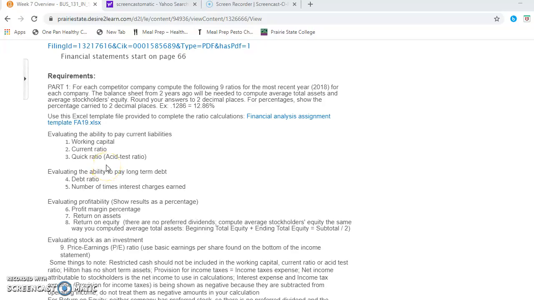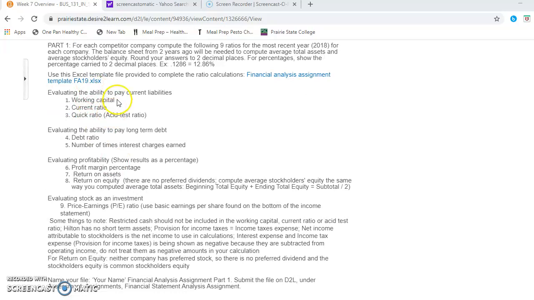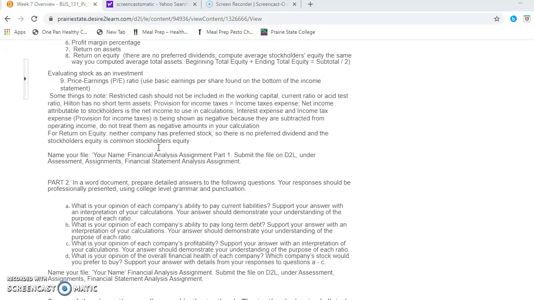Don't just tell me, well, Hilton had a working capital of this, Hyatt had one of this. Hilton's is higher. I can see your ratios. I know which one is higher. I want you to tell me, what does it mean? So you need to know what each of these mean.